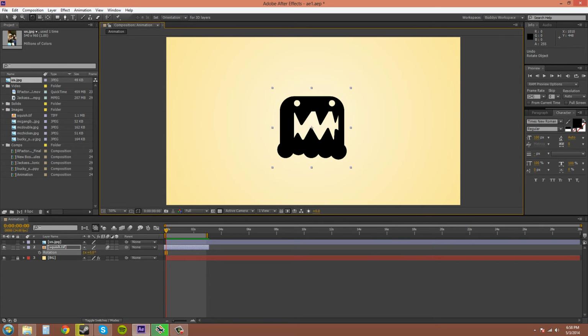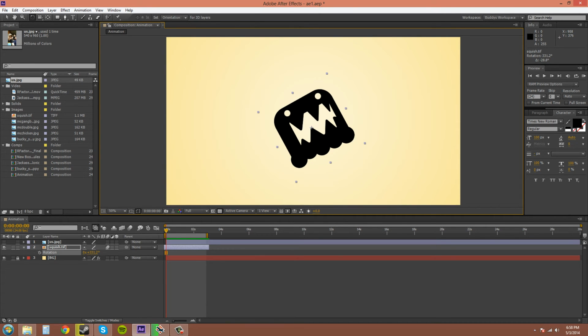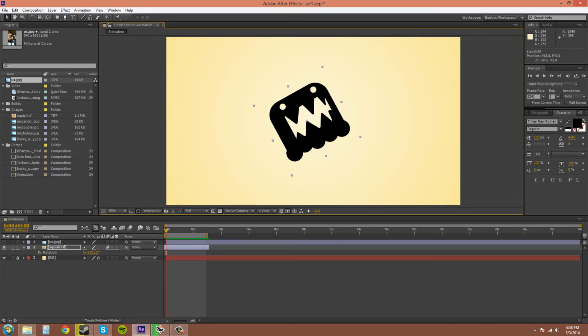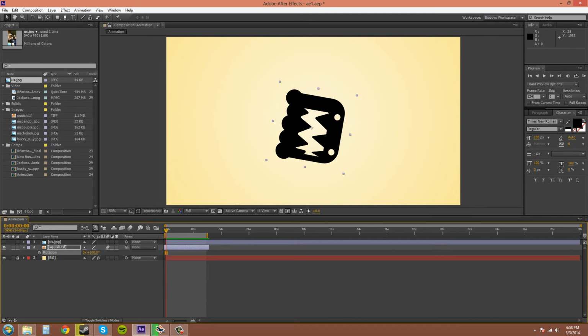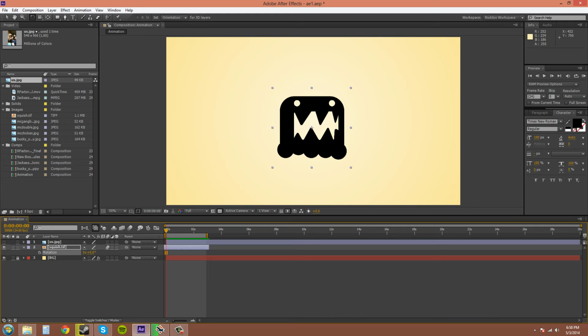So let's go back, and I'm going to go back to the arrow selection tool by pressing V. Now if you hold W, you can quickly go to your rotate, and then when you let go of it, it will switch back to the selection tool. Just like with the zoom, if you hold Z, it'll quickly switch to the zoom. If you hold W, it'll quickly switch to the rotation, etc.